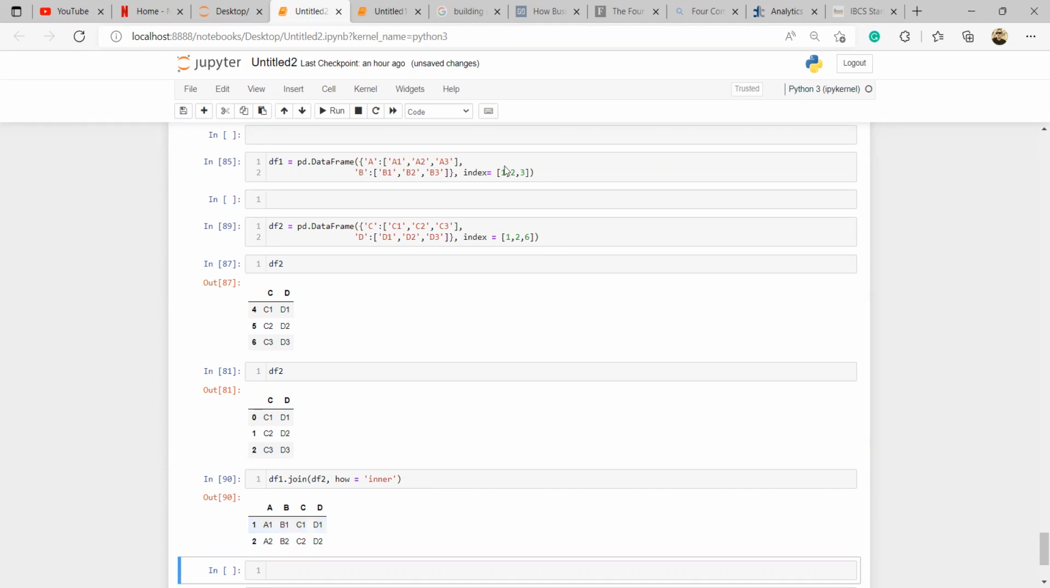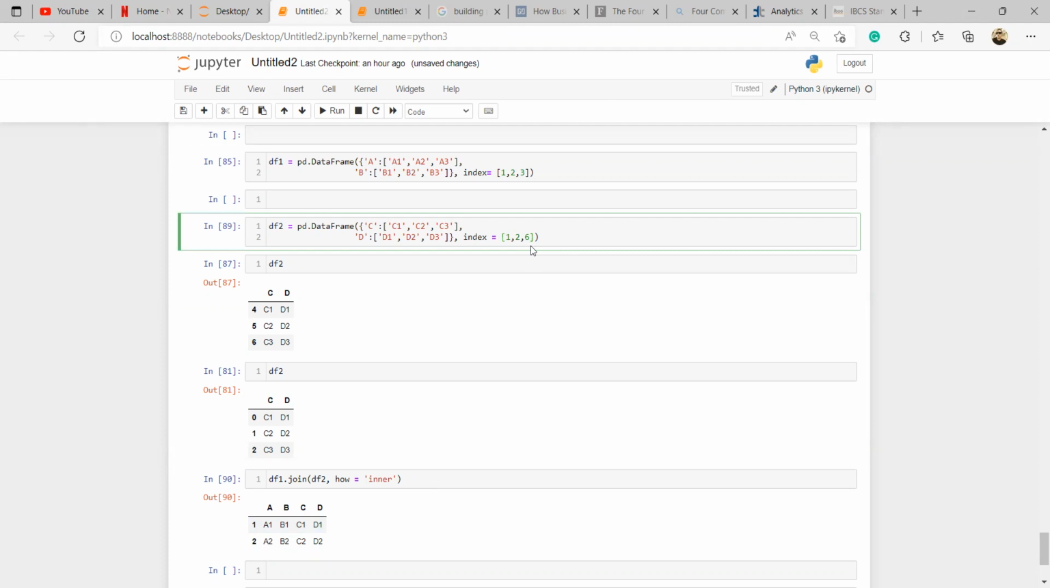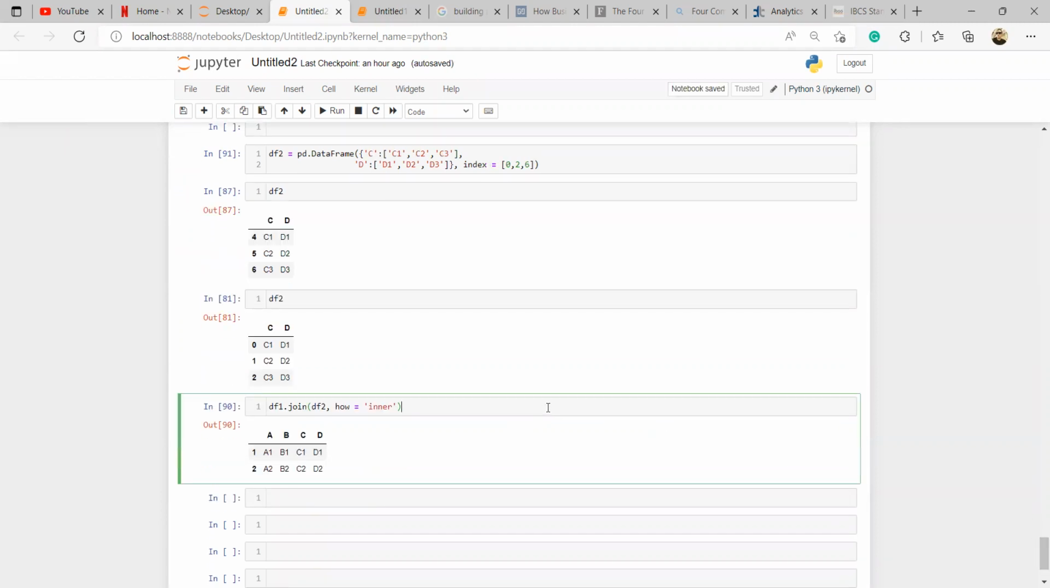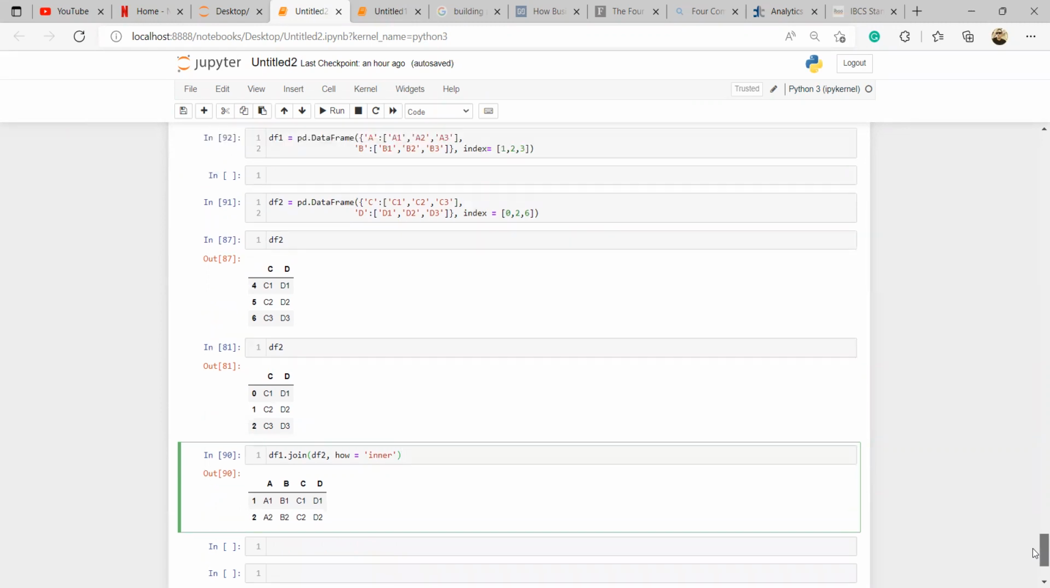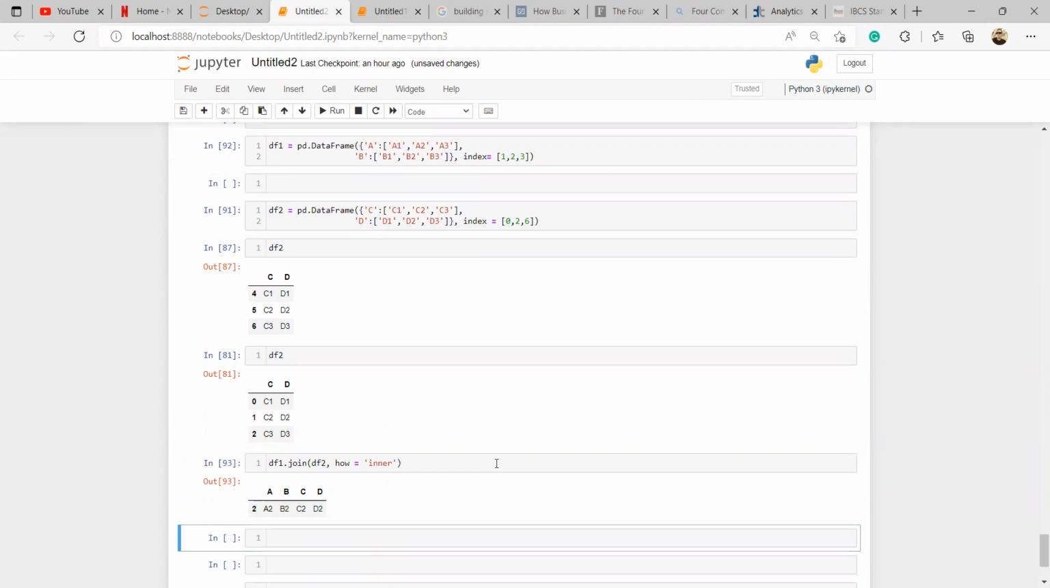If, for example, this one had 1, 2, 3, and this one just had, let's say, 0, 2, and this has 1, 2, 3, which one will it pick when joining? Only 2, because only 2 is common to both of them. Can you see that?